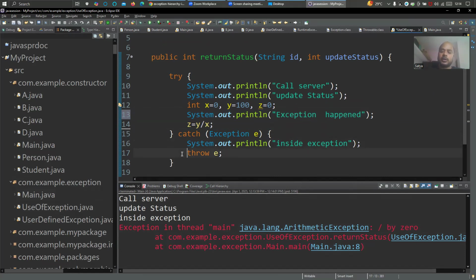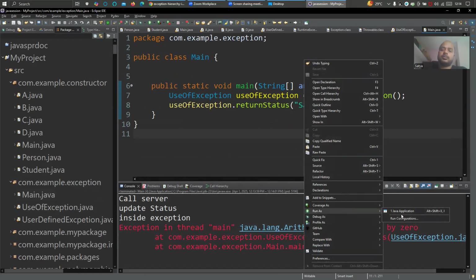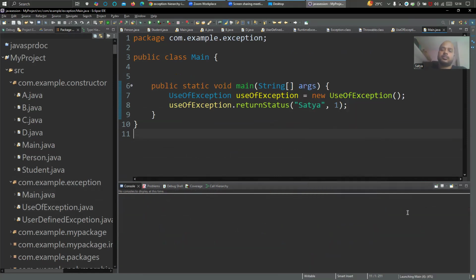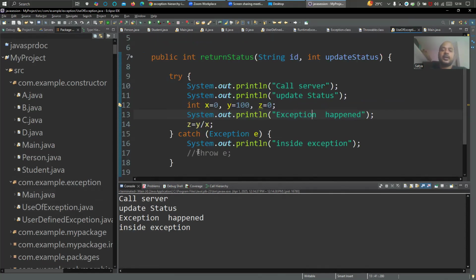Now I will comment out this throw. Inside exception, but no message you found, right? What happened? Where has this message gone? It is not throwing any message. Why? It is showing inside exception and stopped. See what I did. This is not the right way to implement. I have written a try and I have written a catch. I am not throwing anything.